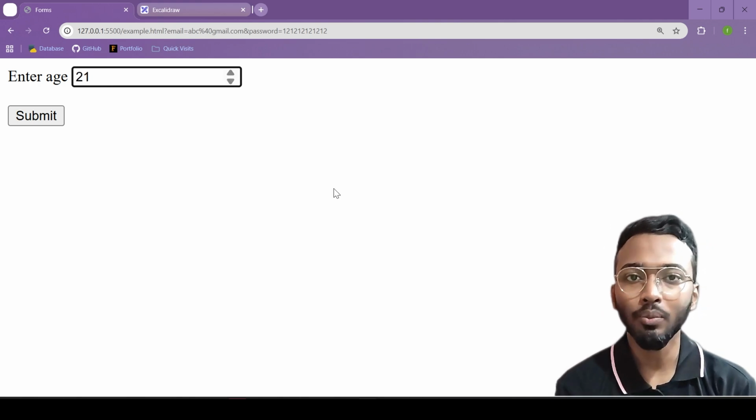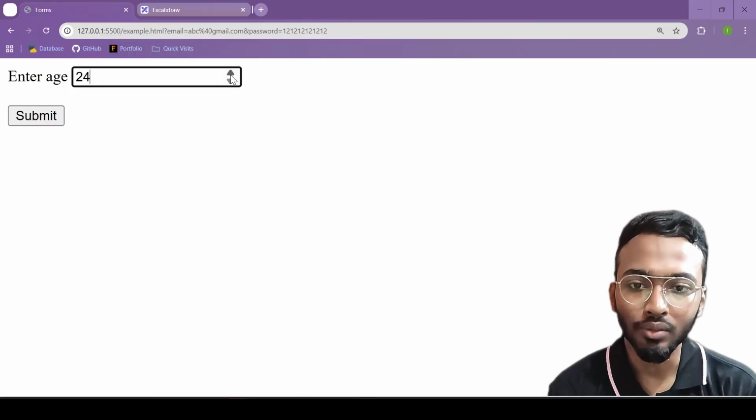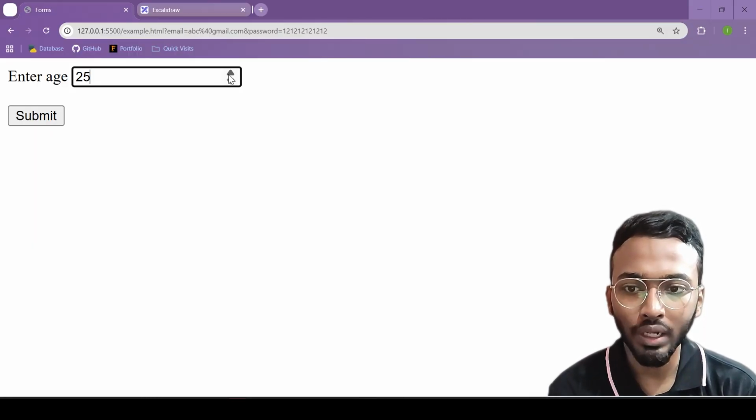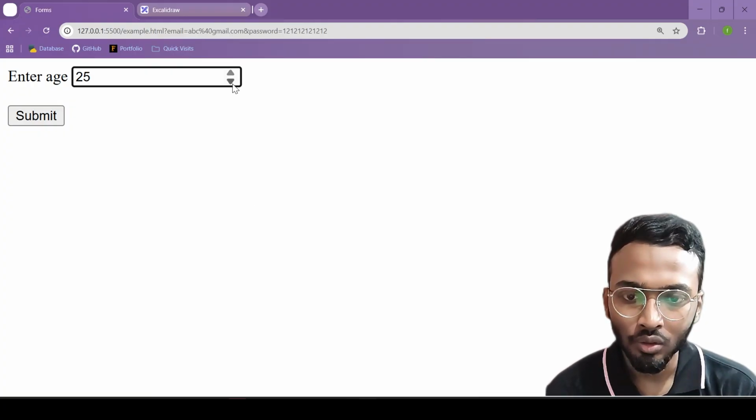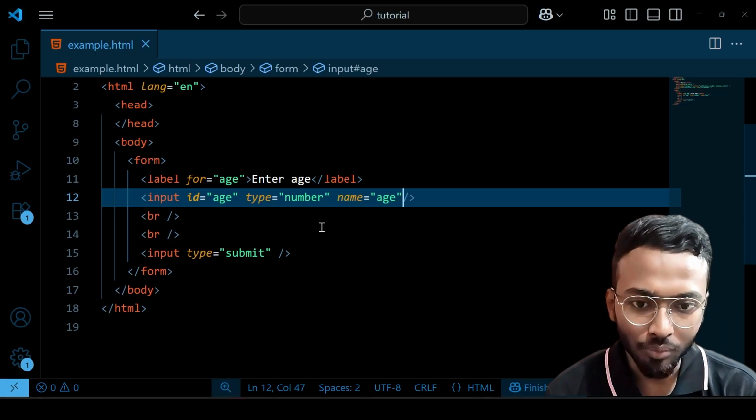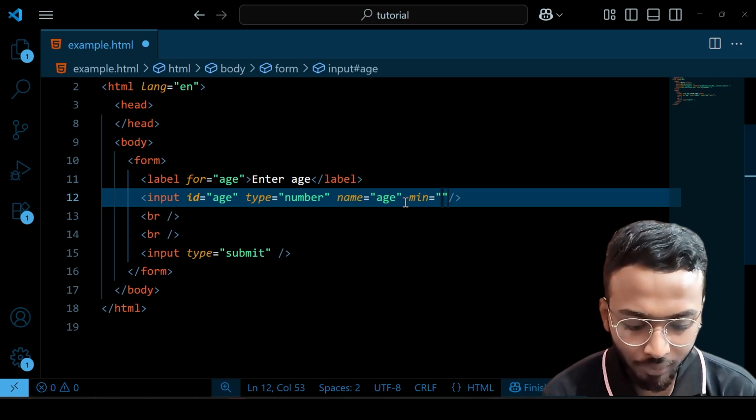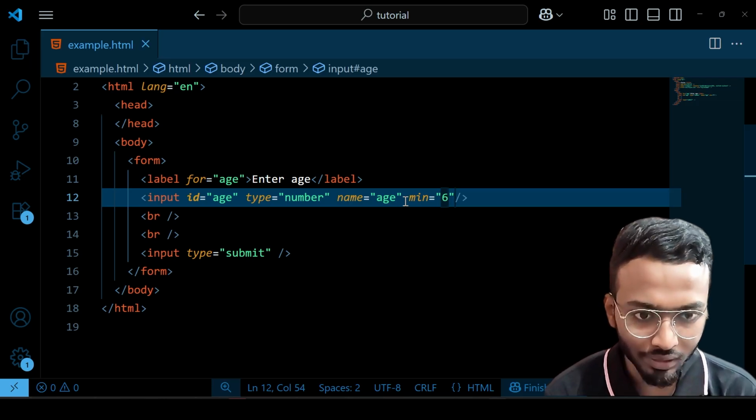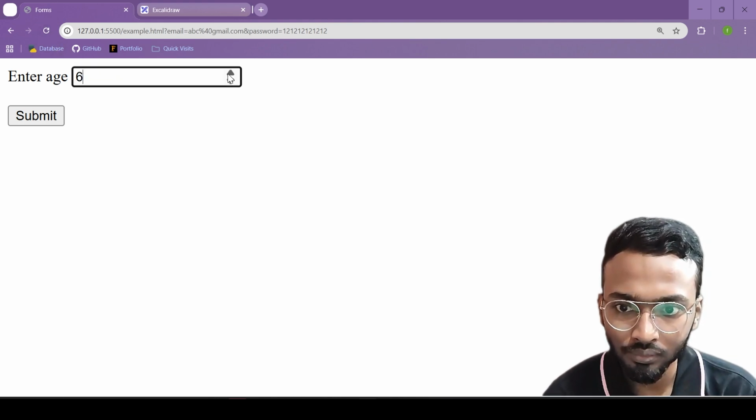Let's say you have some criteria for your form, like you want the user to be at least, let's say, 6 years of age minimum and not more than 25 years of age. Right now we don't have any criteria. To add that criteria, you simply need to use this min attribute. Let's say the minimum age of the user you want to be 6. So this will start from 6 only. See, it's not going beyond 6.